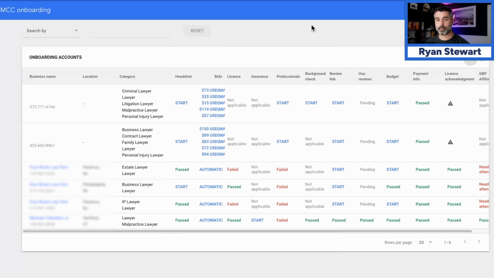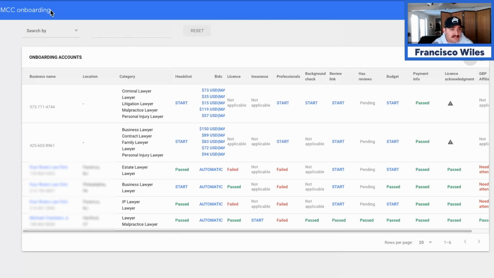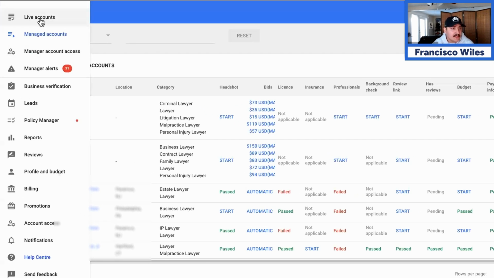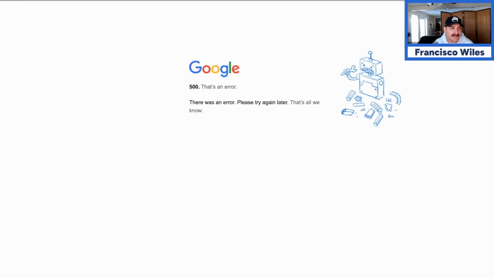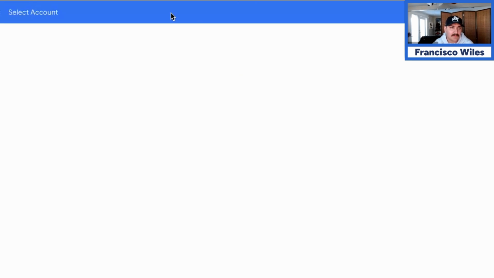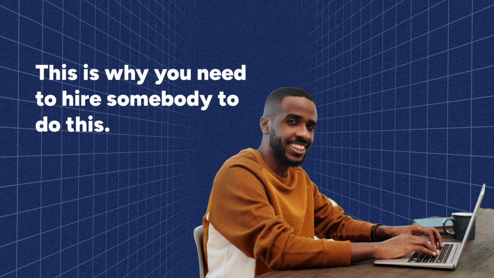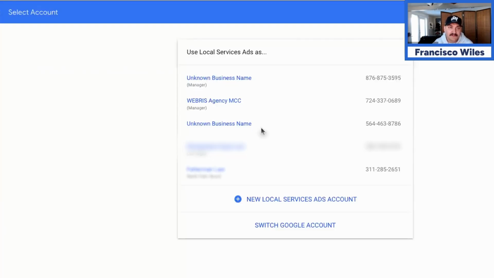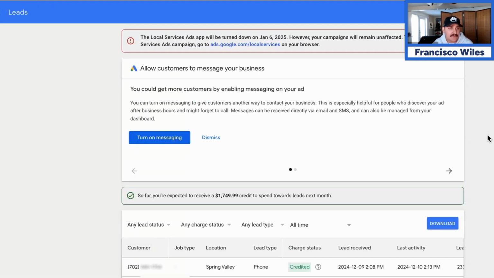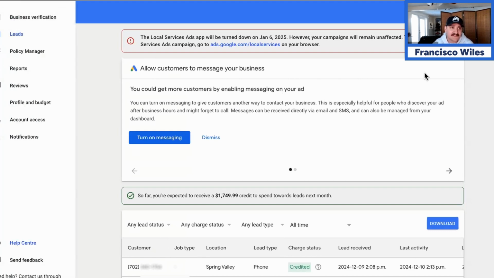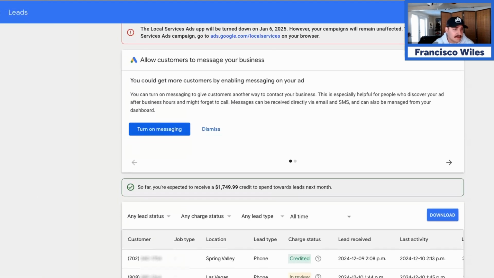So after we have the account set up, verified, ready to run ads, what do we do next? Once everything's verified and ready to set up ads, if you have an example account you want to hop into under live accounts, it's just a terribly buggy platform. So this is going to be a routine problem, and this is why you need to hire somebody to do this. Otherwise, you're going to be spending a lot of time working in a buggy interface, and a lot of time on support phone calls if you get a verification rejection for some reason, or you need to update the website or something like that.